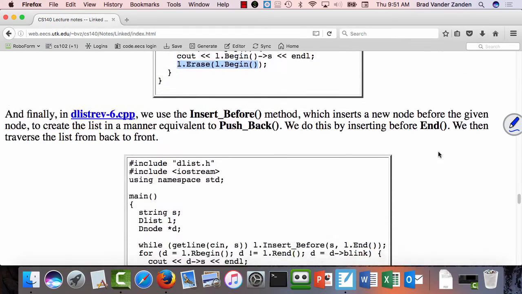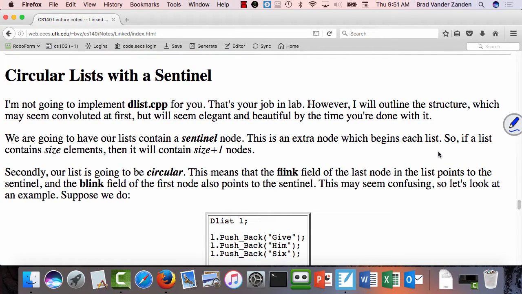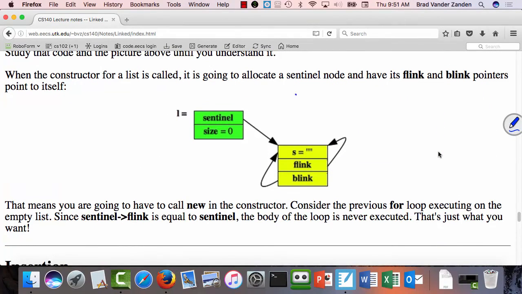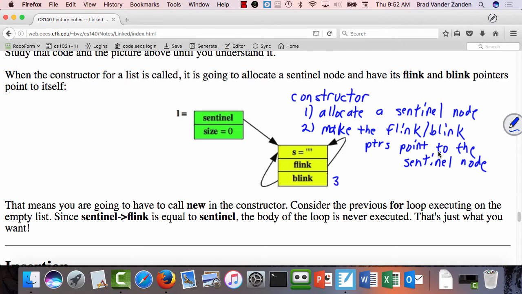So there's a couple examples. And then he's giving you some hints on how to set up the list. So in the constructor for a DList, you have to allocate a Sentinel node. Okay, so the Sentinel node is just one of your DList nodes, and you need to make the flink and blink pointers point to the Sentinel node. So the Sentinel node points to itself initially because the list is empty. And you have to set the list size to 0.